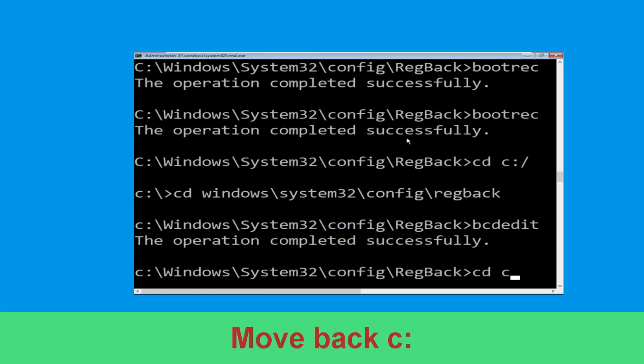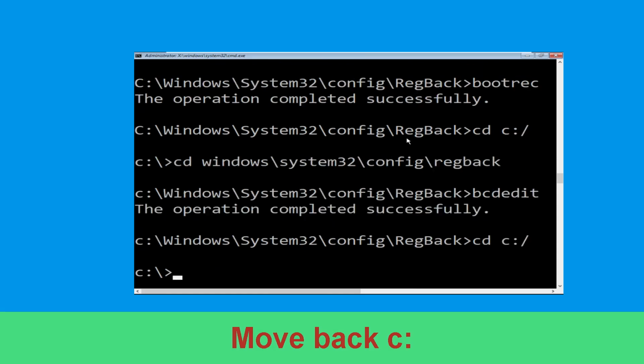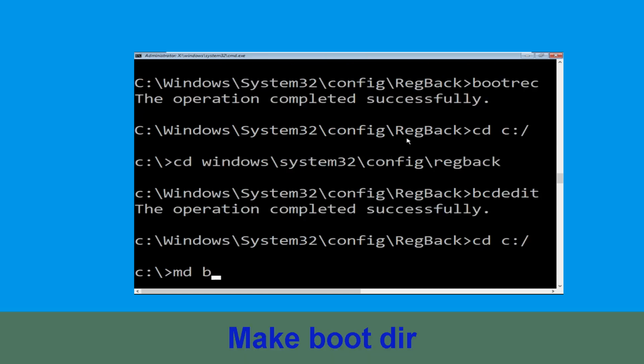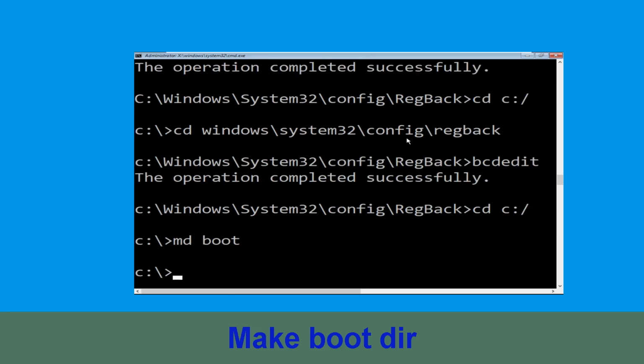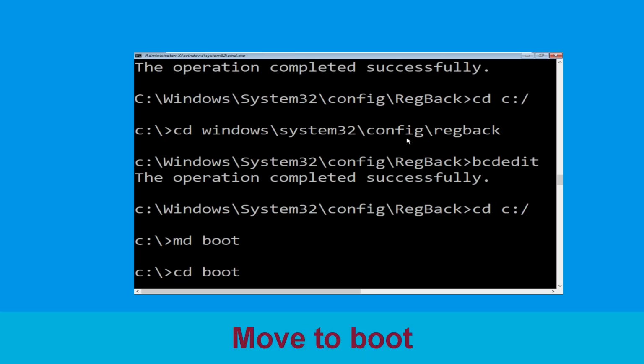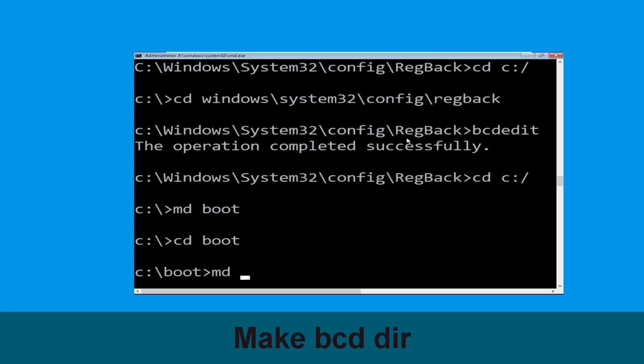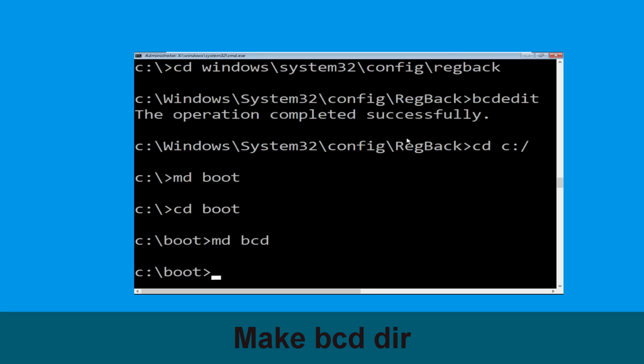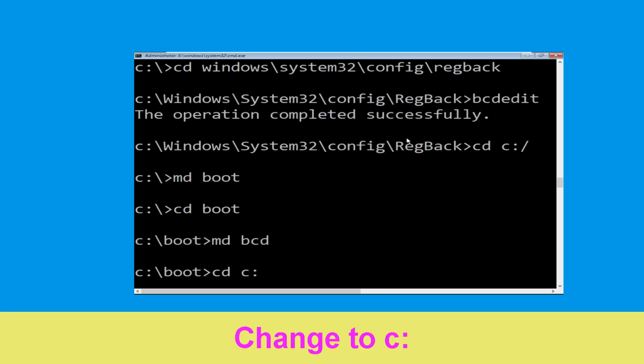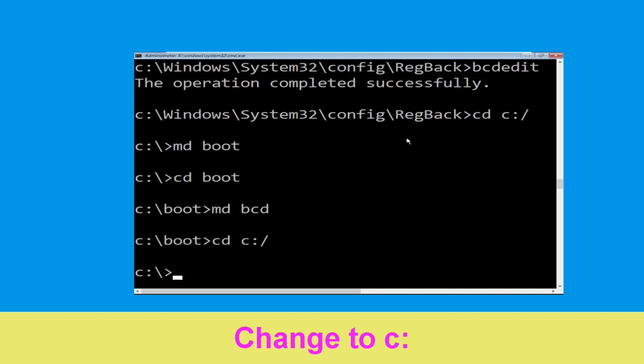Now execute this command. Type cd c:\ and hit enter. Now type this command md boot and simply hit enter. Now execute this command. Type cd boot and simply hit enter. Now type md bcd and simply hit enter to execute this command. Type cd c:\ and hit enter.